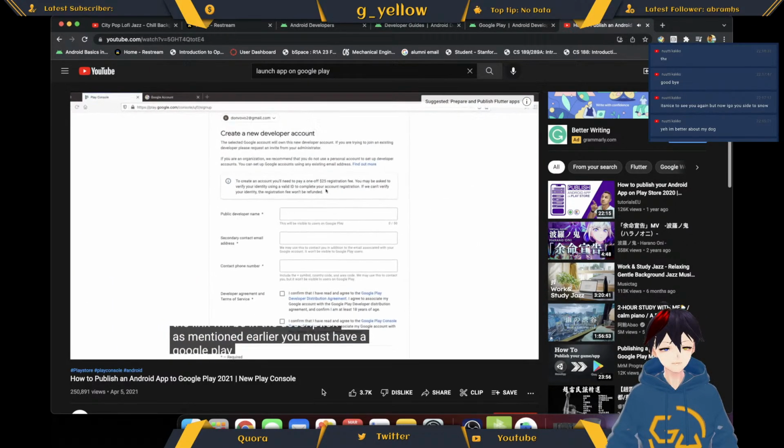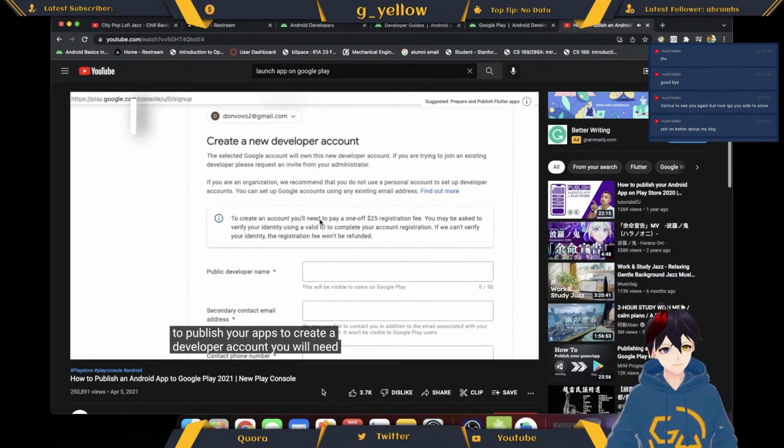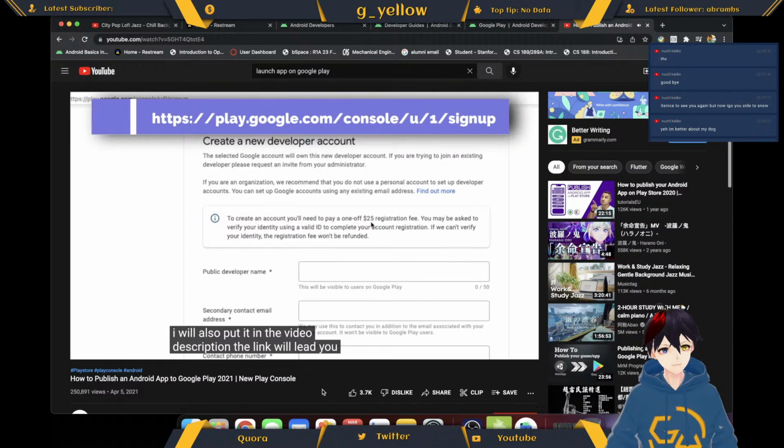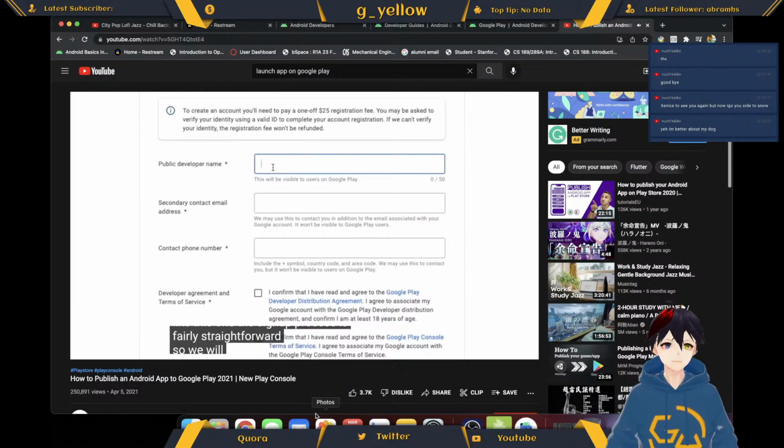As mentioned earlier, you must have a Google Play developer account to publish your apps. To create a developer account, you will need to navigate to this link. I will also put it in the video description. The link will lead you to a page like this one. The sign-up process is fairly straightforward, so we will not go through it in detail.